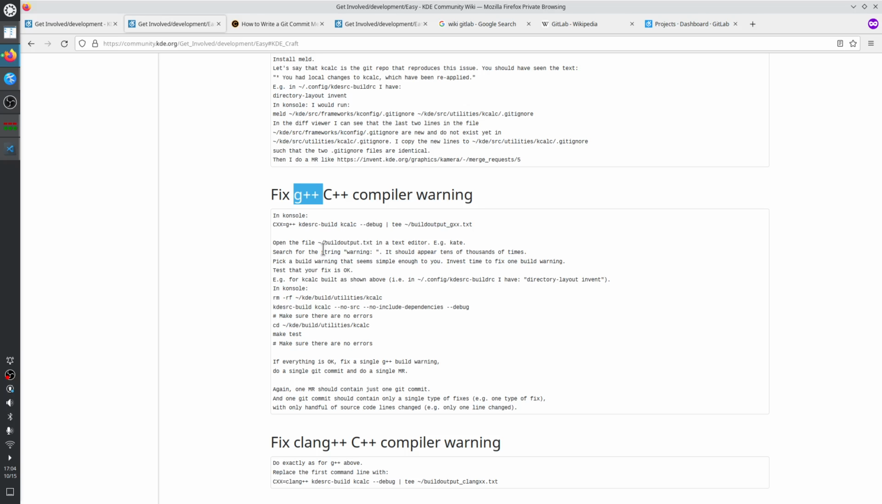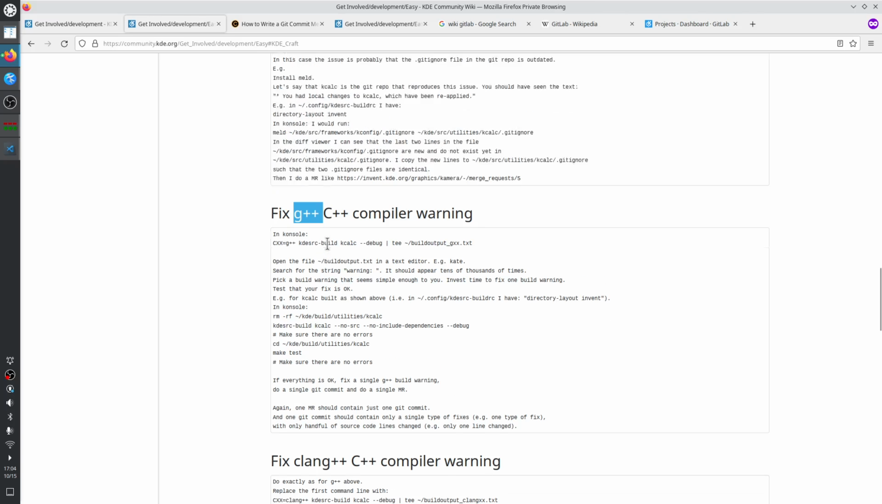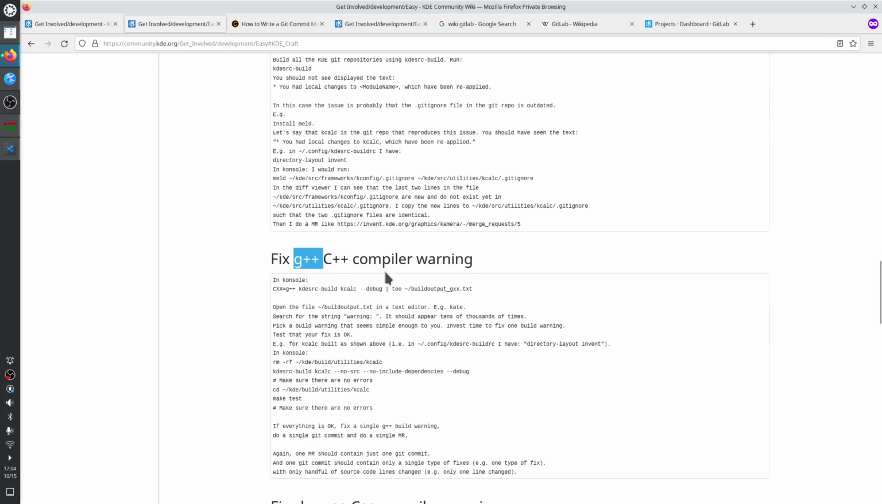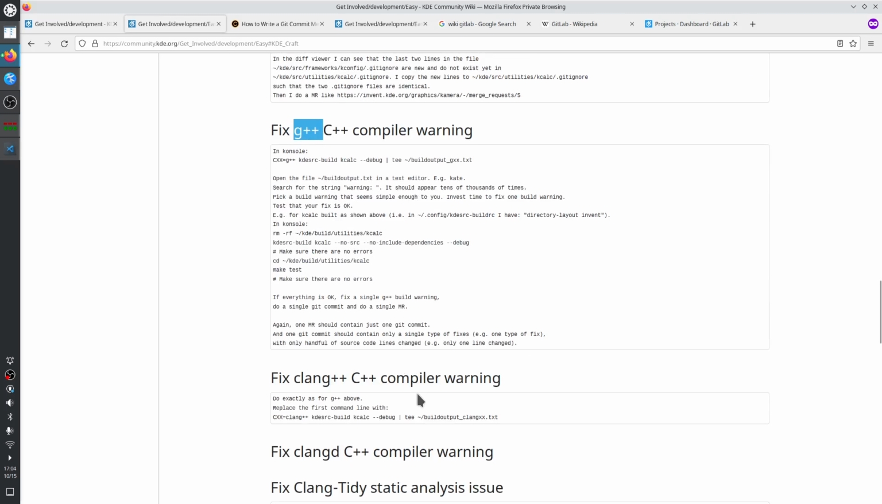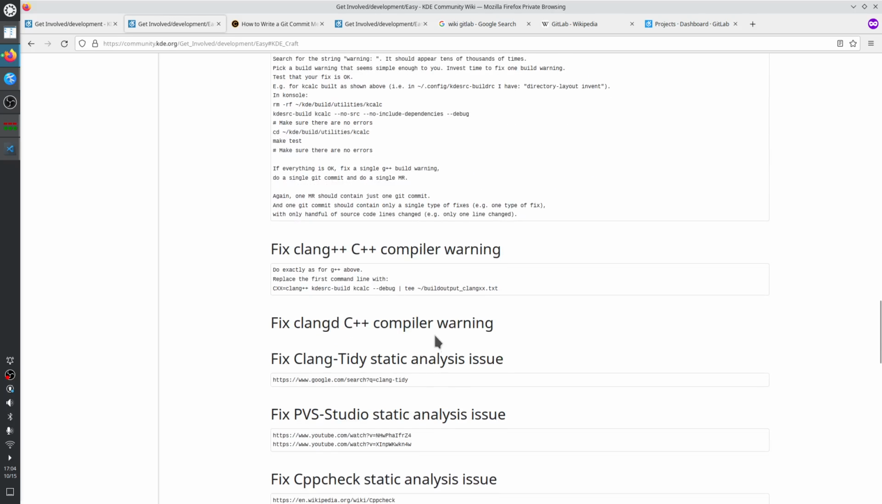Do one git commit, do one merge request with that, and this is the way we can do many merge requests within just 2 hours of hard work per week, each week for years, by fixing compiler and analyzer issues.